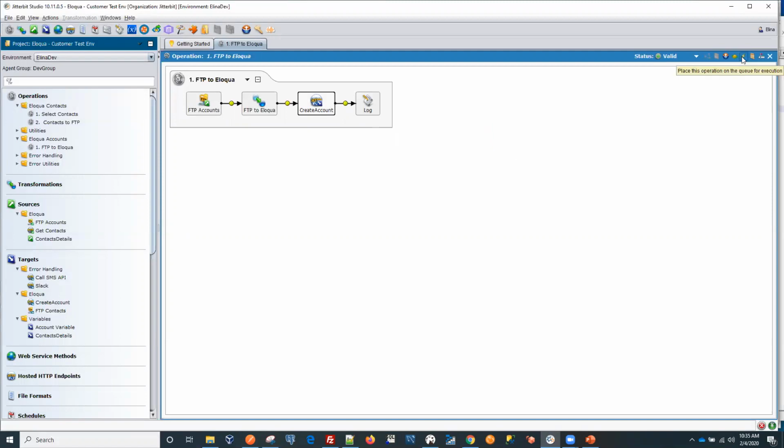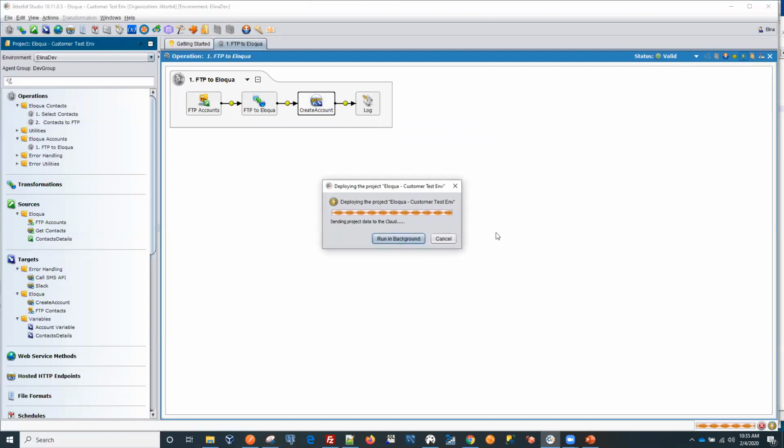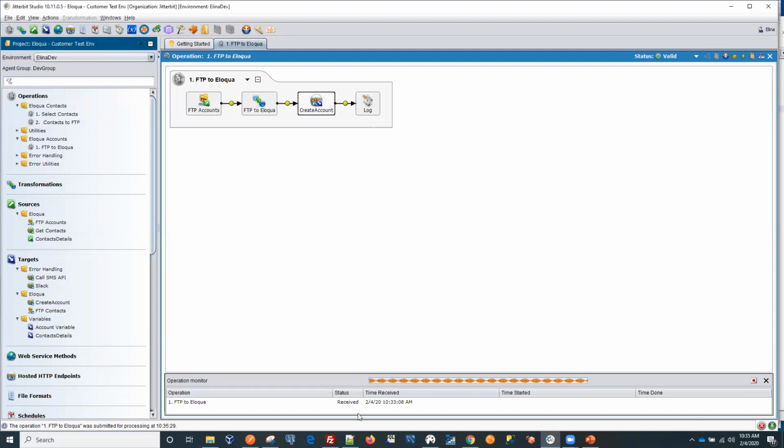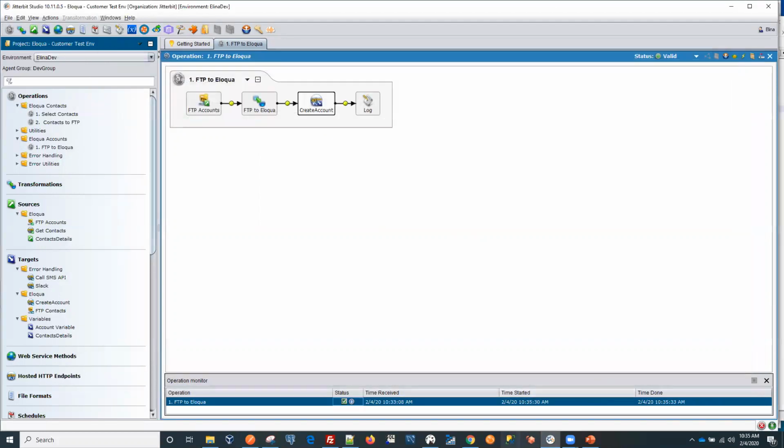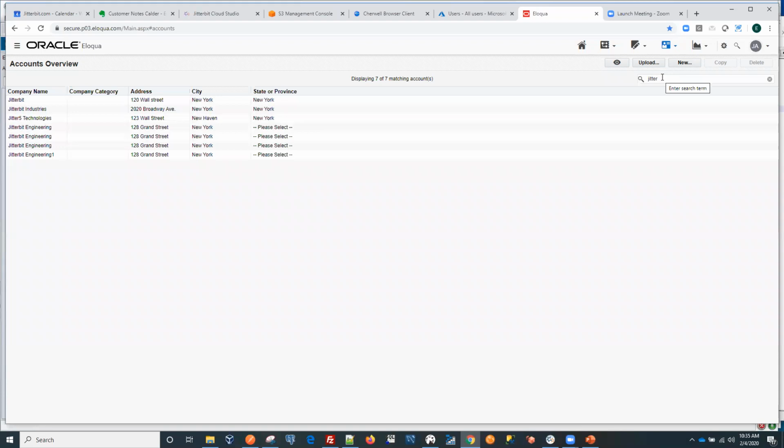So I'm going to run this again manually for now; we can put it on schedule, as I mentioned earlier. We'll get the result back here, and as soon as it's finished, we'll go and check in Oracle Eloqua to make sure that that particular record got created. So it looks like it picked up the information, Alameda, so that looks good. Close this now, and go back here and just run this again. And then make sure that now we have our Jitterbit Technologies. This came directly from our FTP server.